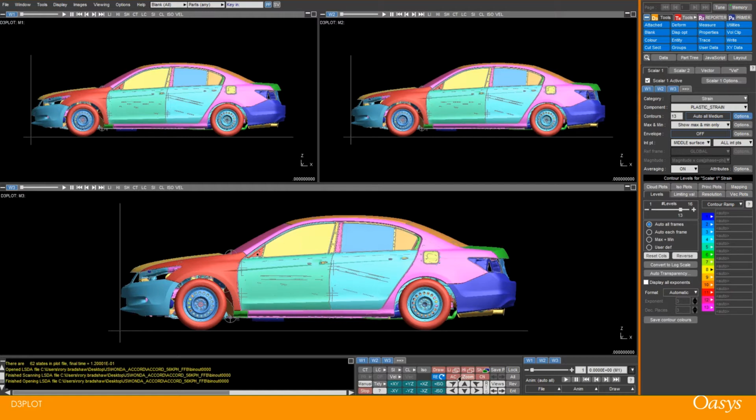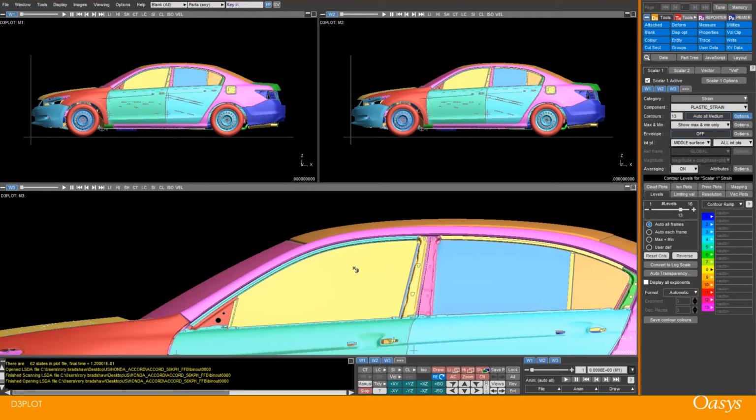The zoom, however, only works in a single window, and this is because you need to pick two points within screen space. So if I zoom into the window on the bottom model, we'll see that only that view changes.